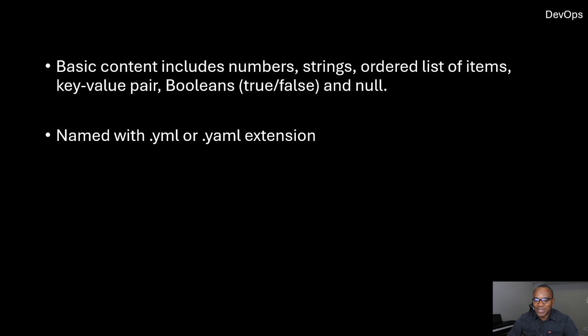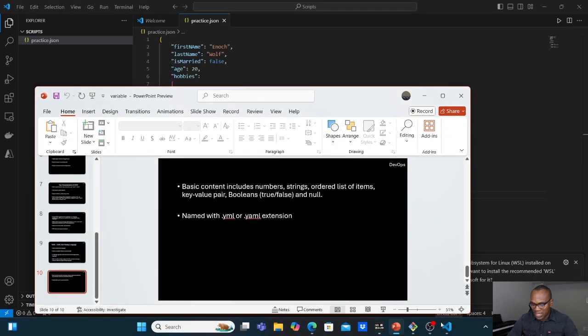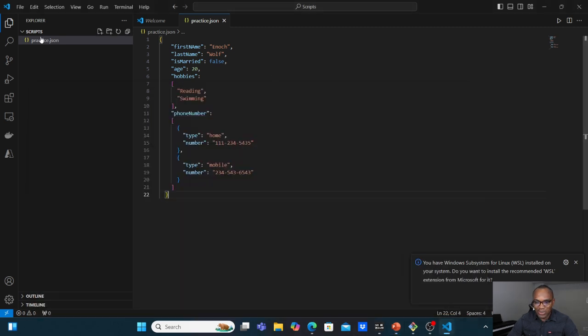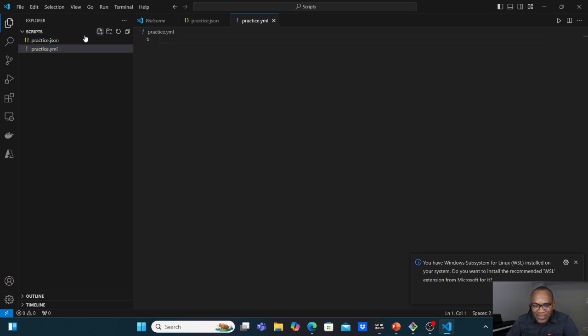Let's move on. Basic content include numbers, strings, ordered list of items, key value pair, boolean, and null. And if you are creating a YAML file, you have to give it a .yml or .yaml extension. Let's go and see that in our VS Code. So I can say I want to create a file here, and I can say practice.yml, and I can save this. You can see the sign is different, and you can start writing it.